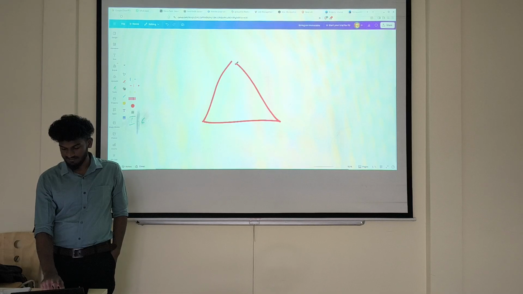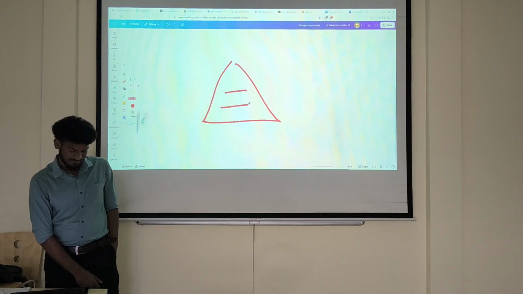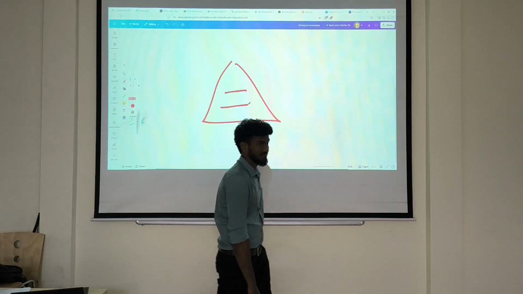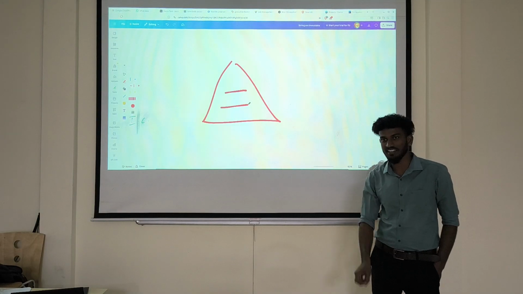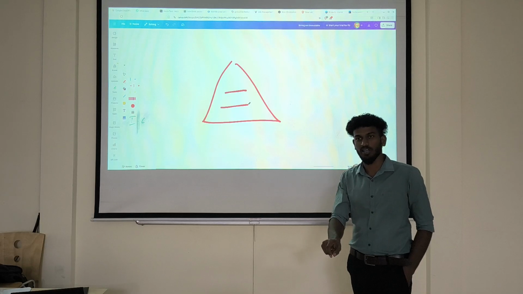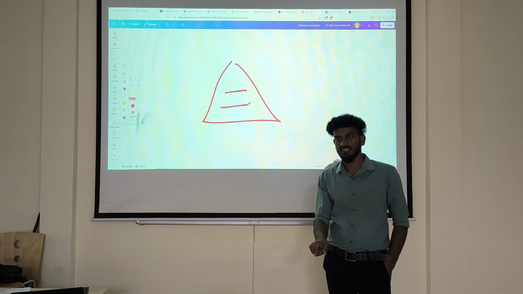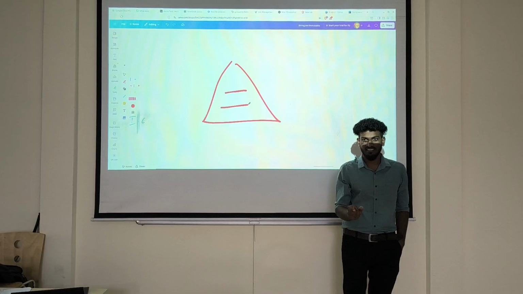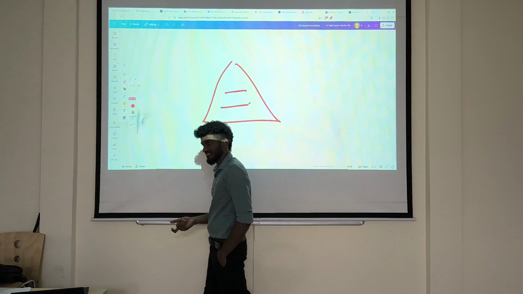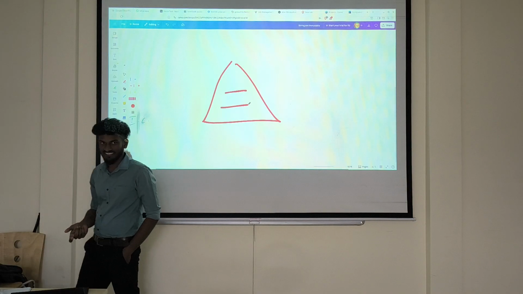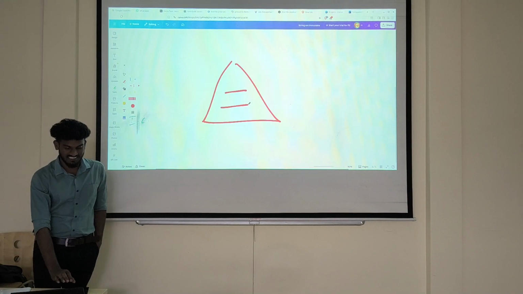This is a triangle. It contains two lines. That is my question. I'm not telling you to draw the triangle with only two lines. I told with two lines. What does it mean, with? Yes, along with. So how are your understanding skills?